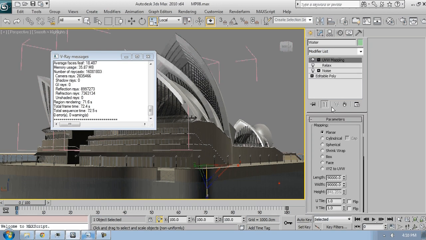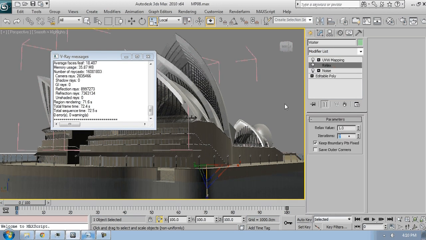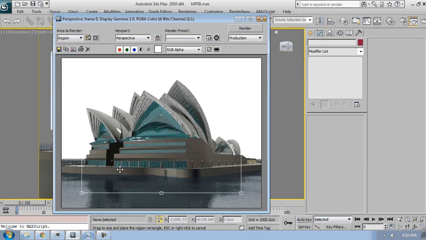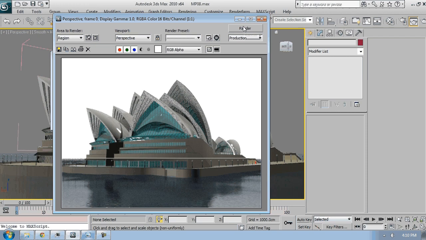Okay, let's open our frame window, set the area to render to region, and just select the water area. Just select this area to render and render it. I don't want to render the entire image again, I'm just interested in the water right now. As you can see, there are almost no refractions because there's really nothing to refract. Only reflections.